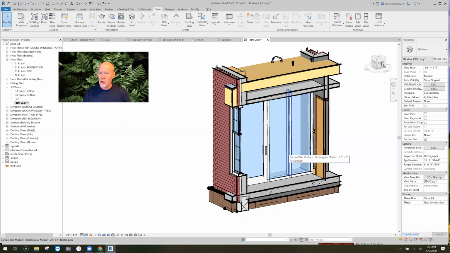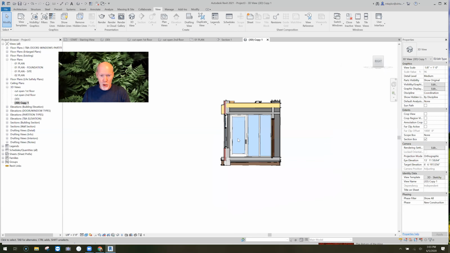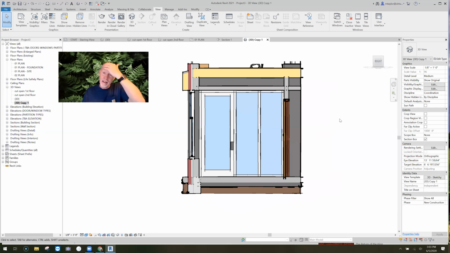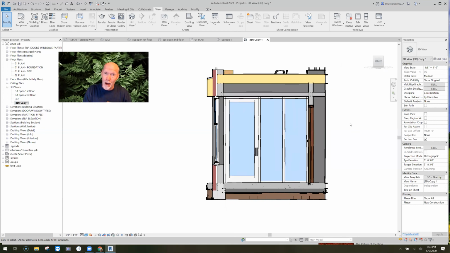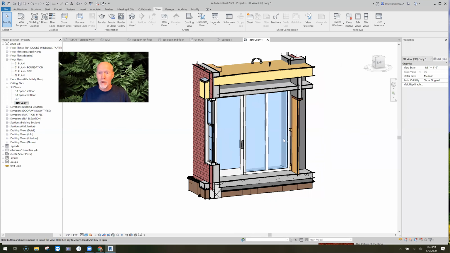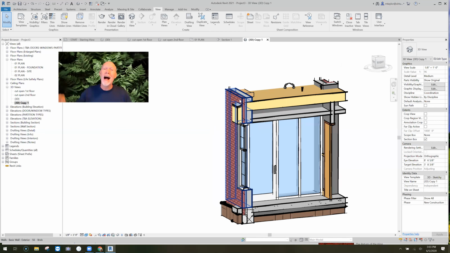And I could go orient this thing straight on so I could study it. I'm telling you, using this section box by coming up here and orienting to a view is very, very powerful. And now I'm going to show you the third way to use this section box. It's great. It's really fun. This way is really cool.